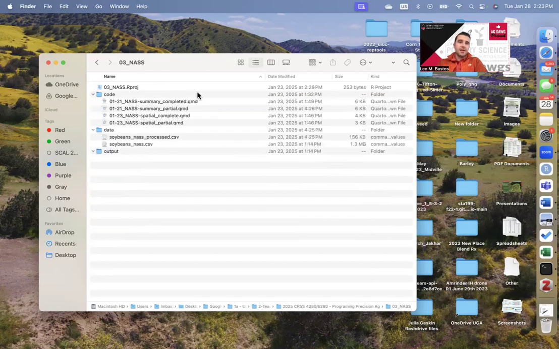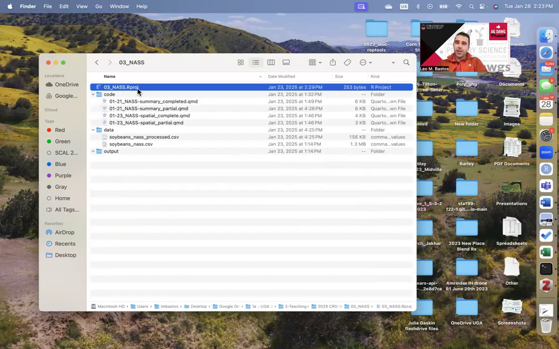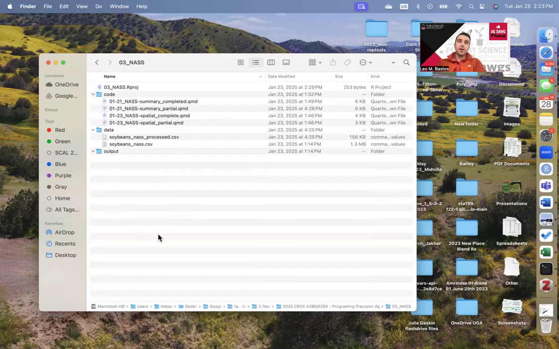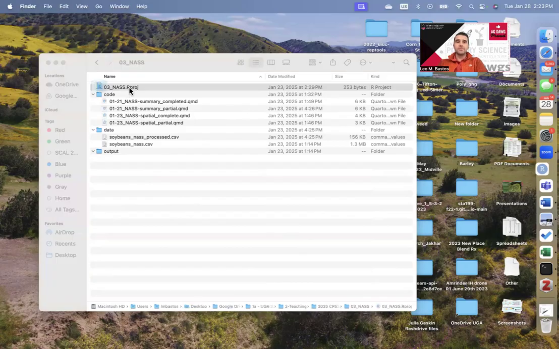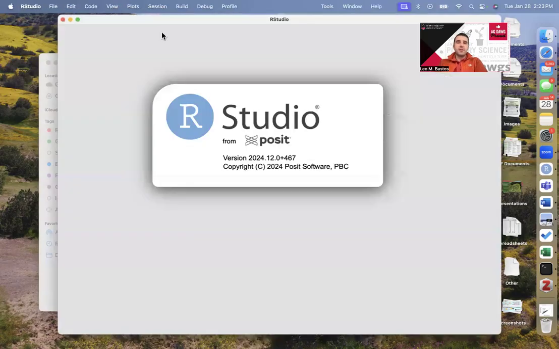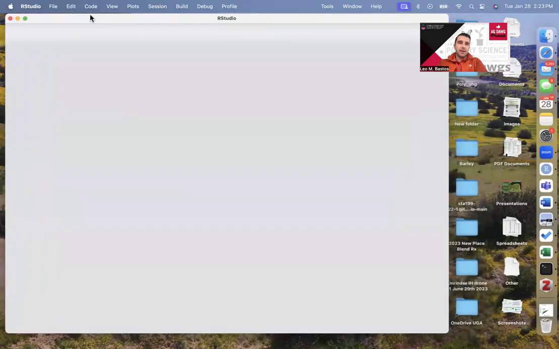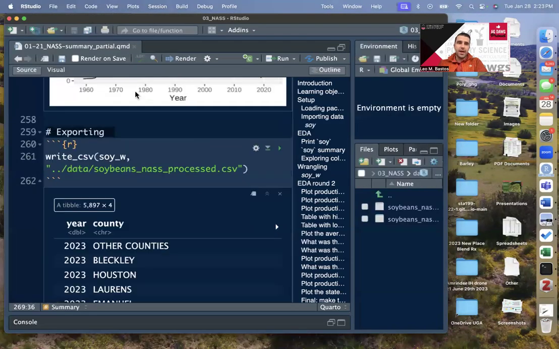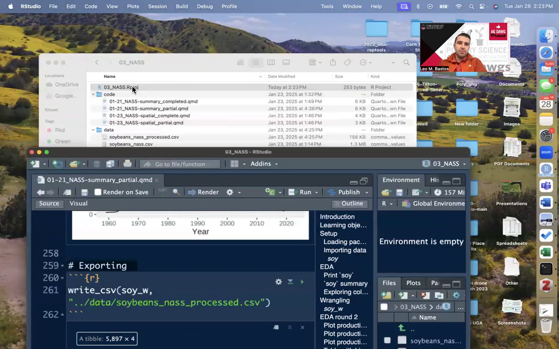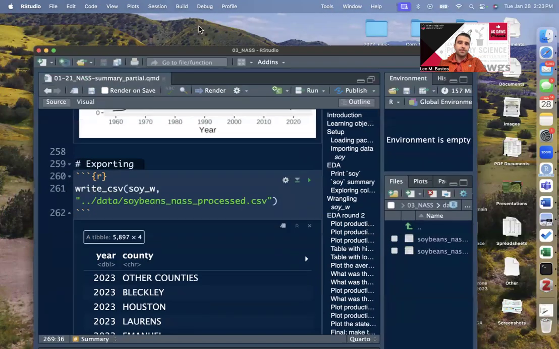If you go inside there, you're going to have that rproj icon. You're going to have some scripts, two pieces of data, and then that output folder. Remember that I highly encourage you, if you're working with RStudio projects, to always launch that RStudio instance by clicking on that rproj icon to make sure that all of your files are in the right place, you're seeing the right folder structure, and so on. So go ahead and launch that by clicking on the rproj of the 03 NASS folder.